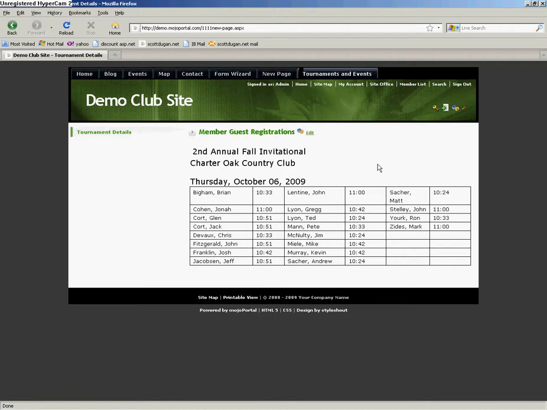So that's a quick demo of using the event calendar for tournament registration and how to integrate tournament software with a content management system such as Mojo Portal.